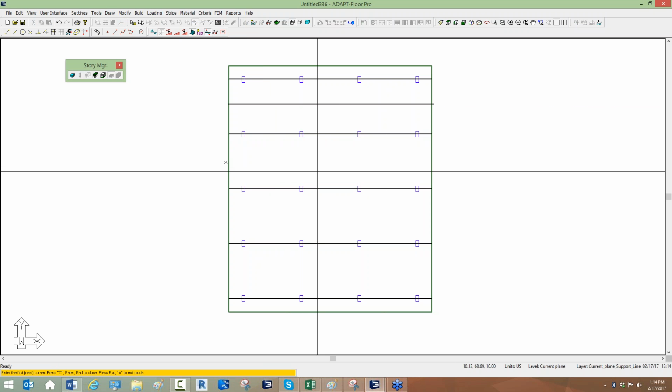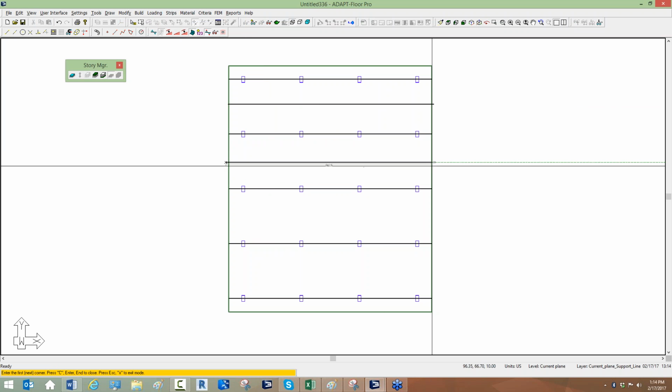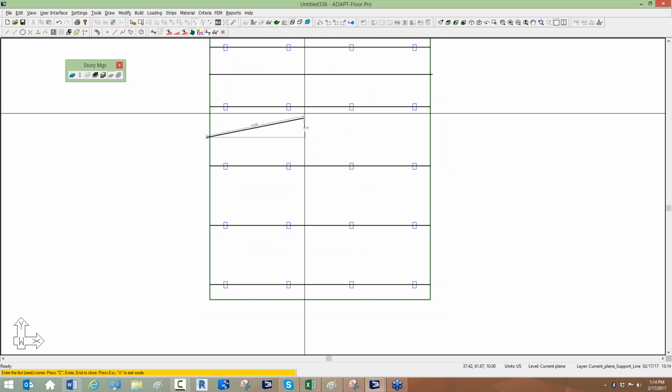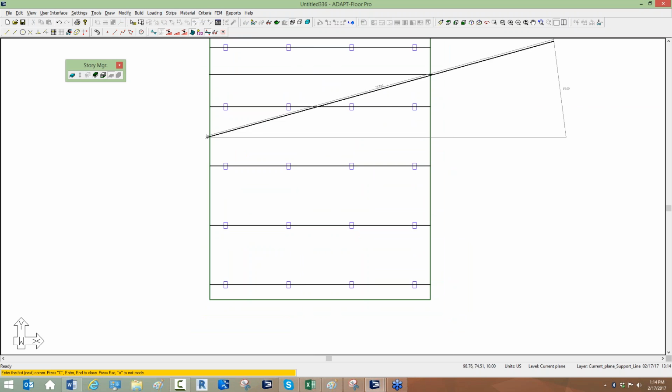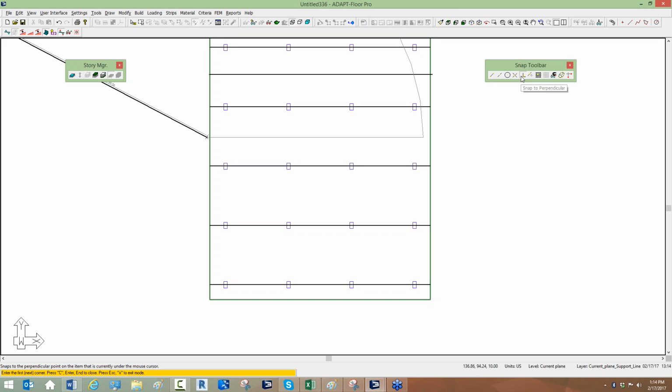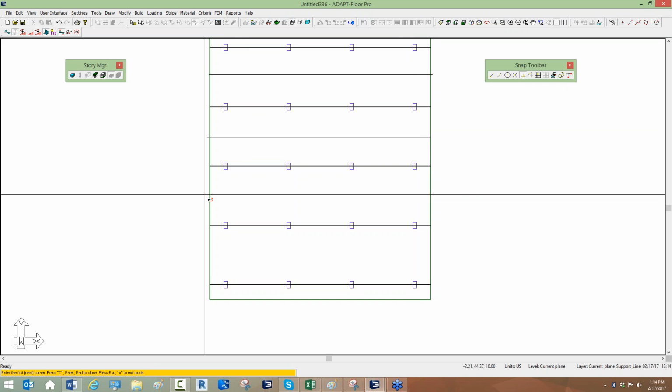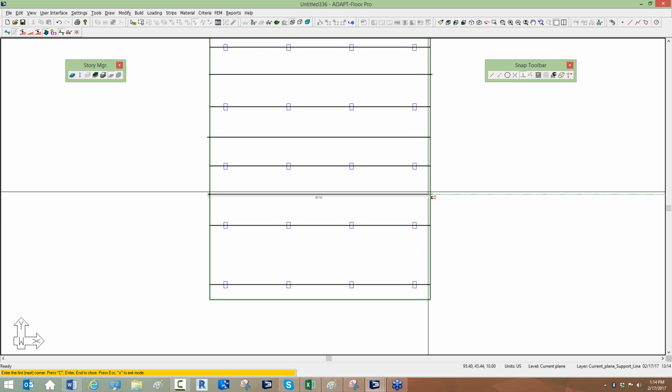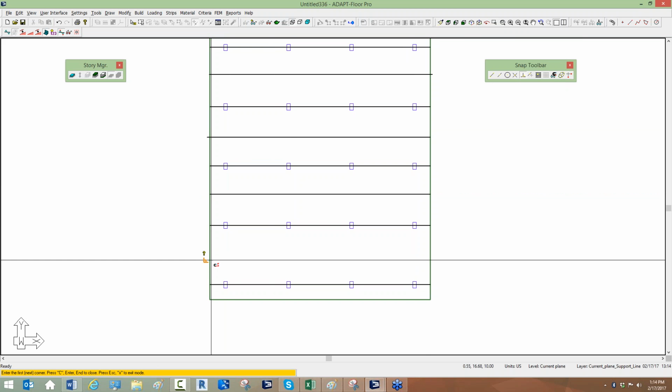So there's one middle strip, there's two middle strips. And you'll notice that right now I don't have my snap tools working for me, but if I pull down the snap toolbar here, turn on the snap perpendicular, we can just snap perpendicular to these edges that I'm working with.